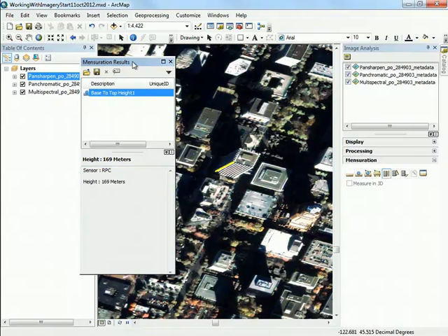Now, this is relying on the image metadata that comes from the Ikonos satellite. And so this functionality is not available for all imagery, but only if there's appropriate metadata. And we can provide further detail through our help system if you're interested in that.